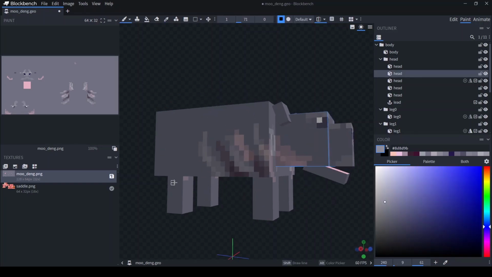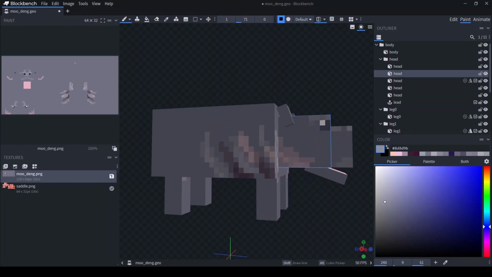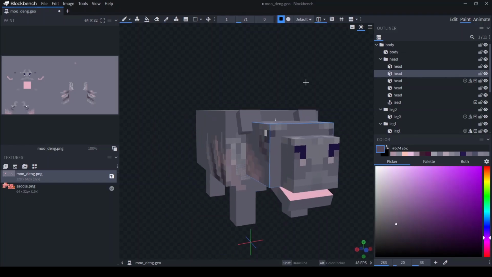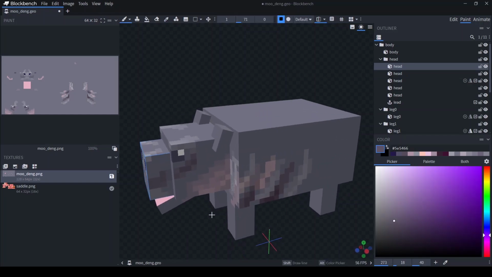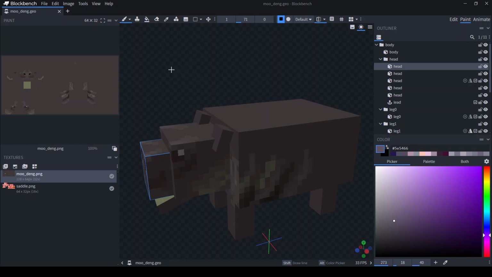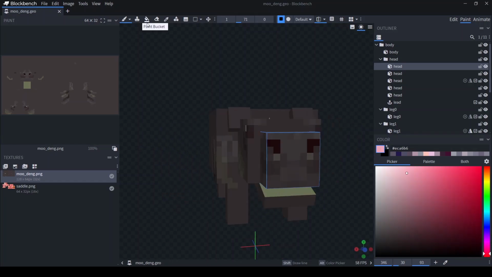I'm just experimenting with colours at the minute. Hippos are a bit of a funny colour. They're a kind of grey, dark, reddy kidney bean colour with lighter bits around some areas.